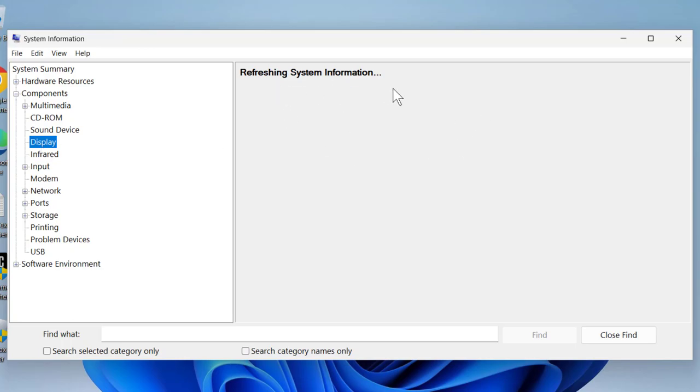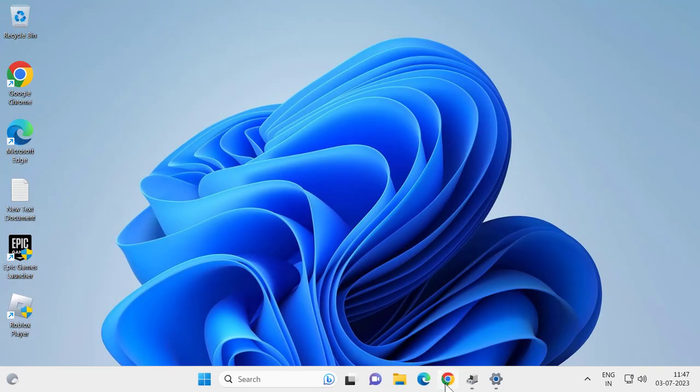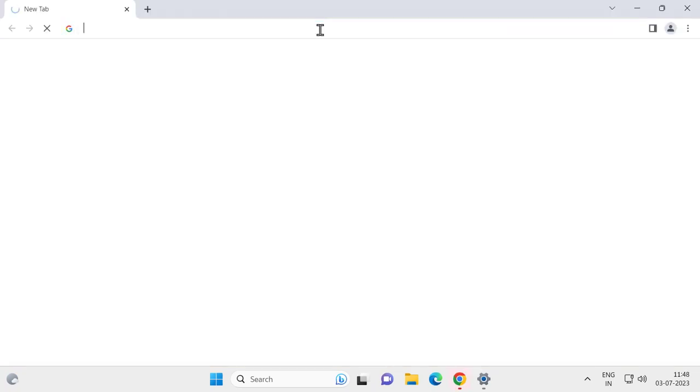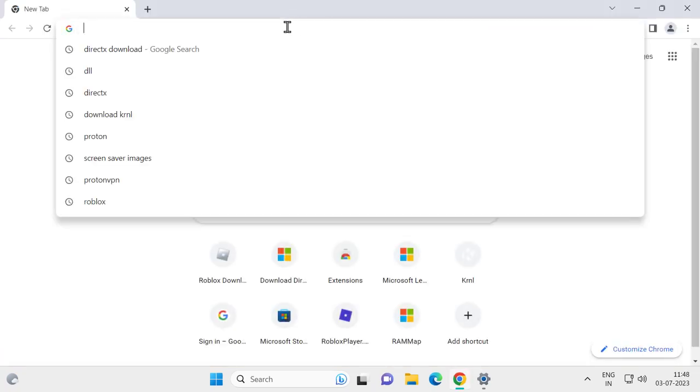Refreshing system information. Here will be information for display driver and driver version, guys. You just need to check it out. After checking it, close out of here, open up a web browser. You just need to search for your driver manufacturer website, guys.